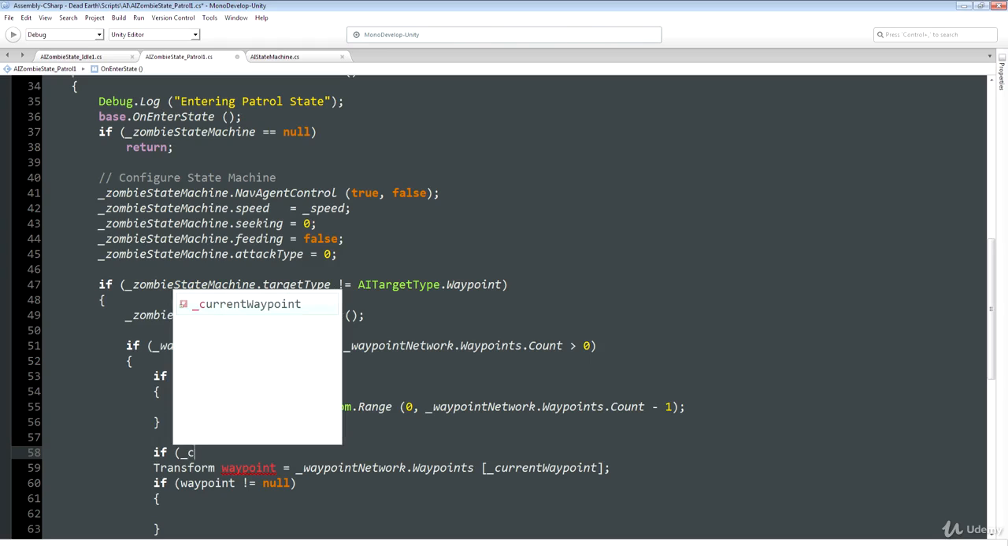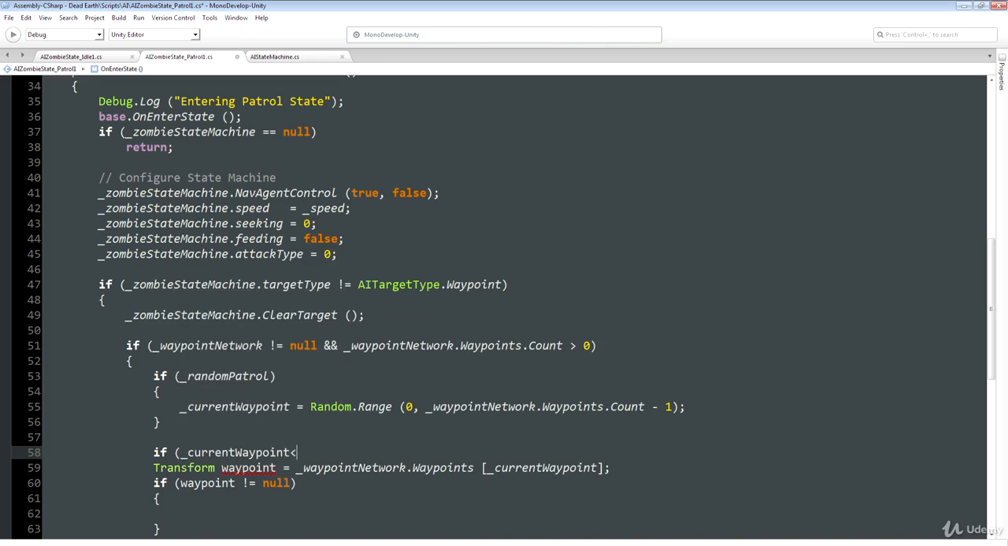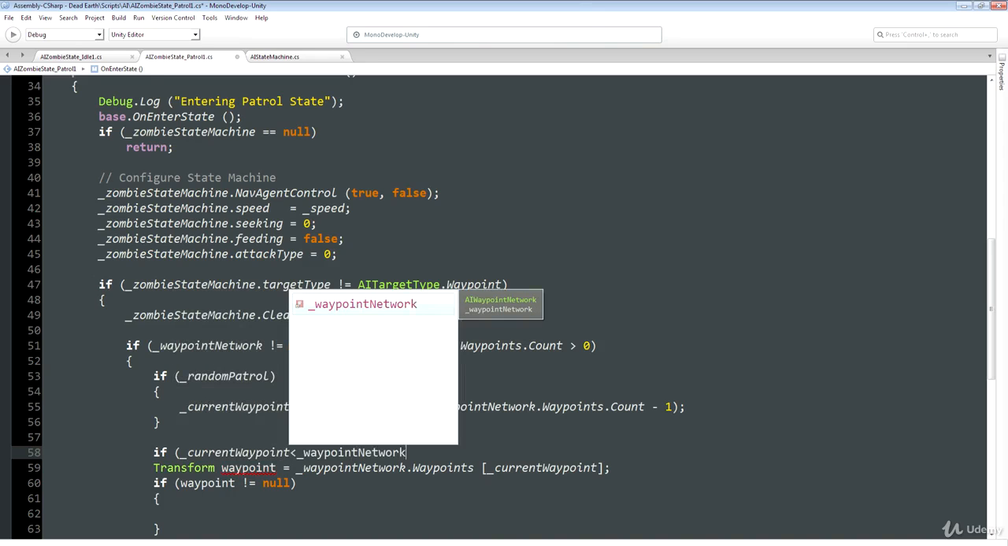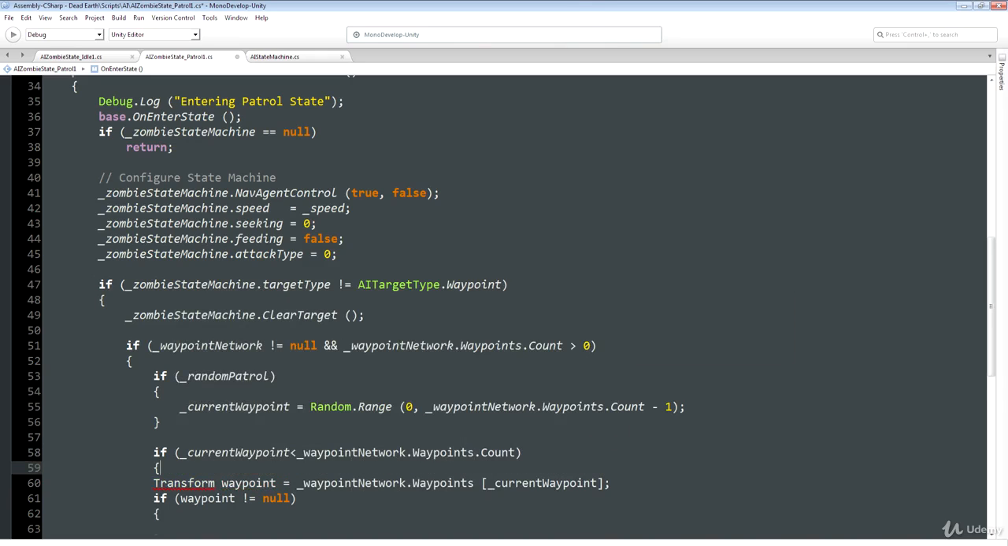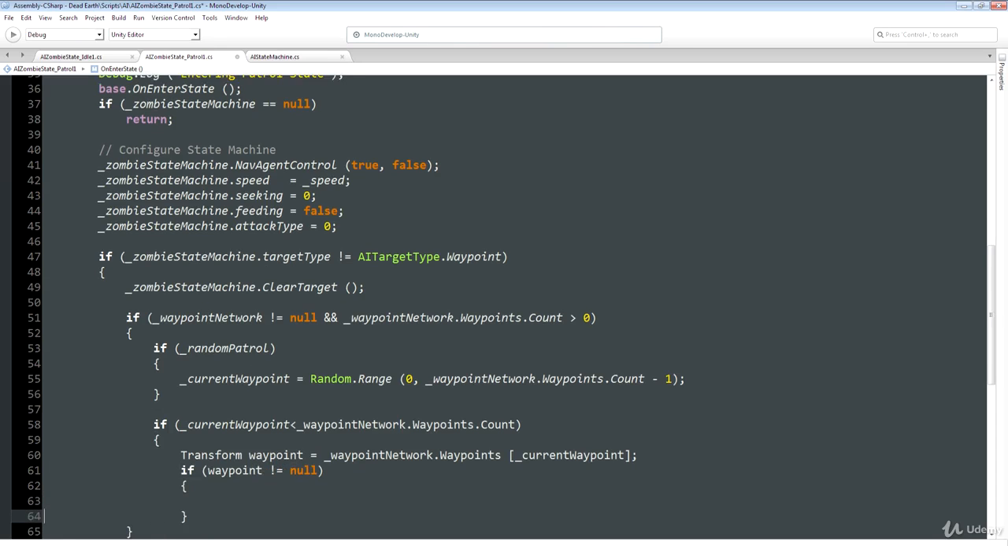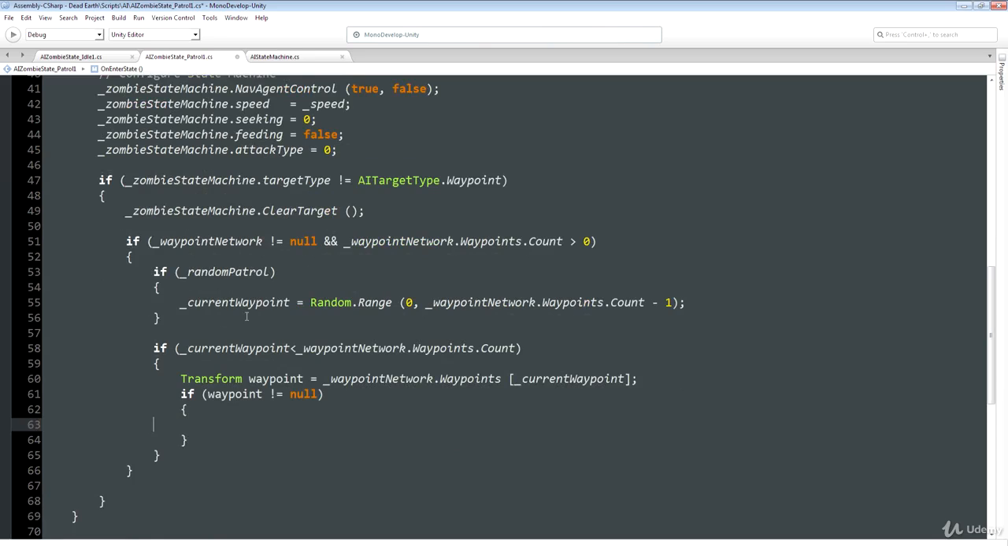So I'll say if current waypoint is smaller than waypoint network.waypoints.count, then we're going to step into this, because otherwise we've just got an invalid index and we're going to get a load of errors. Okay, so just to reiterate, we fetch the current waypoint if it's random, or we just use the one that's currently set in the inspector, and assuming the index is a valid index and we're not overstepping the bounds of the waypoint network's waypoint list, then we fetch that waypoint from the waypoint network list, and assuming it's not null, we are then going to set this as the new target for our state machine.